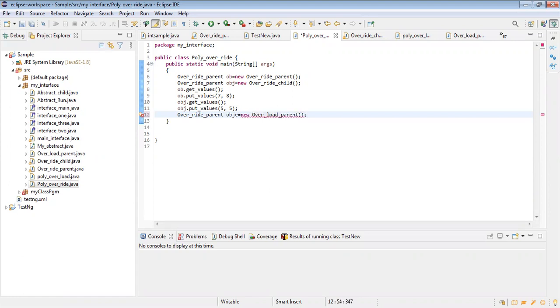Semicolon. Okay. Now, guys, tell me, in line number 7 and line number 12, what are we doing? In OverrideParent, we are saying obj equal to new OverrideChild. Here there are also two classes. In line number 12 also two classes are there. In line number 7 we are not getting an error. In line number 12 we are getting an error. What is the difference? In line number 7, OverrideChild is extending OverrideParent, but OverloadParent is not extending OverrideParent. So that's why we can't create an object for OverrideParent from the class OverloadParent.